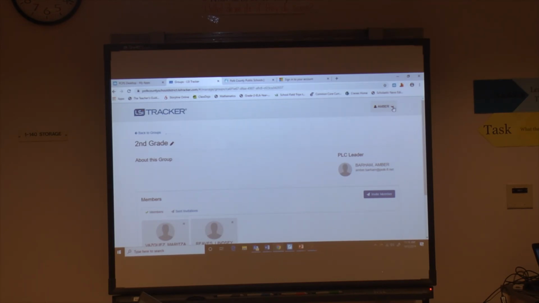So after you create a unit, it's real simple to do. You just go in and it's in this packet I'll give you. You can share the unit. So once the unit is shared, you can either share it to everyone in Polk County, or you can just say share to my group. So you can check out what's in here.